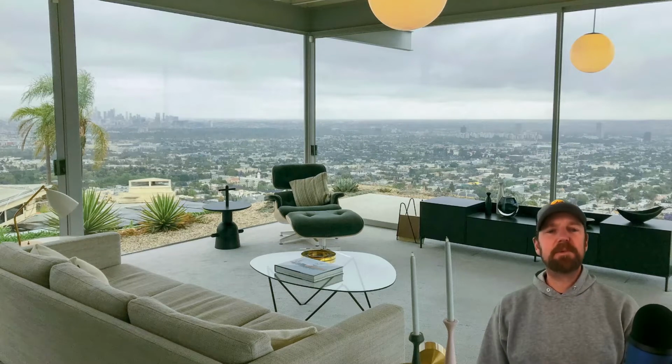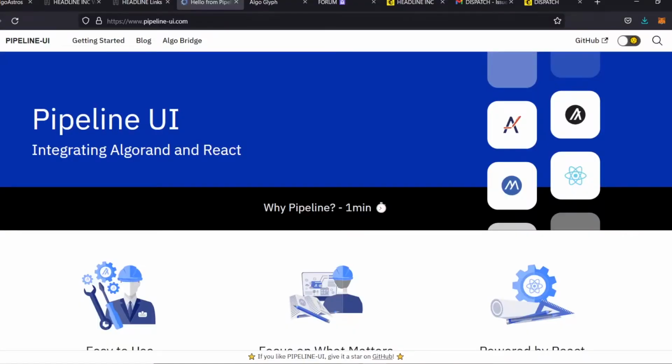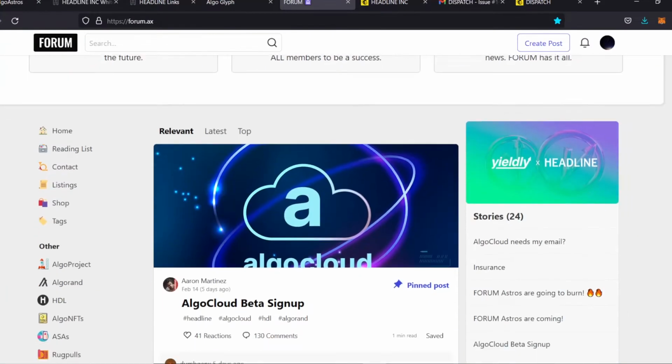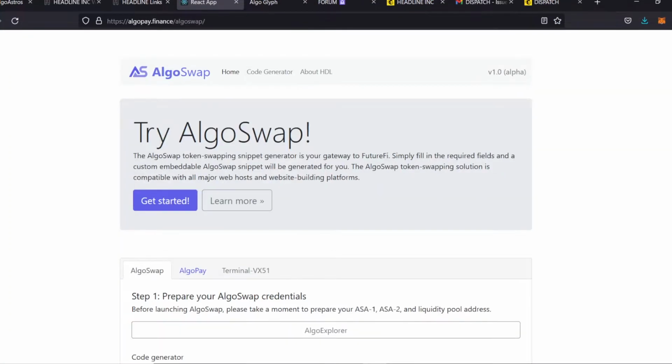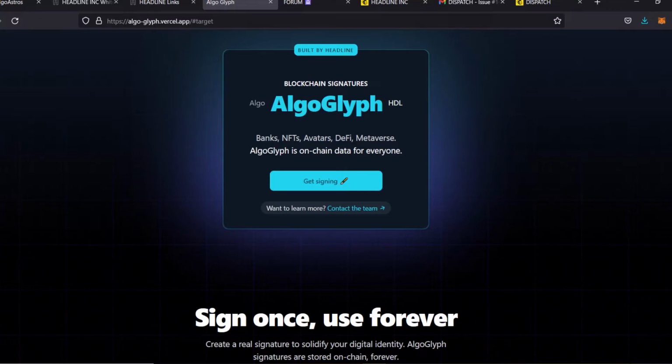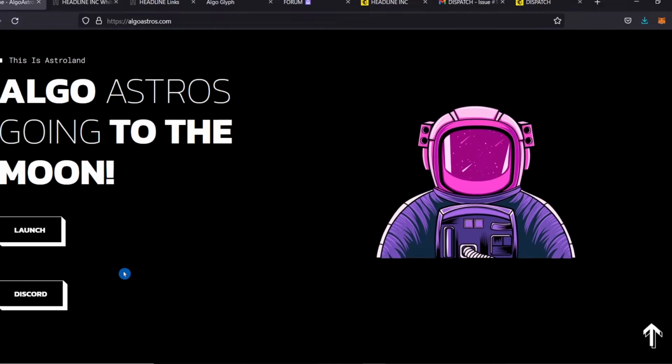So Headline Crypto has their token that they launched last April. It's the HDL token. These are some of the things that they have released for the Algorand ecosystem, these are their projects: Pipeline.ui, Forum, Libra Network, Algo Pay, Algo Swap, Algo Glyph, Algo Cloud, and Algo Astros. And there's more, but that's all I could come up with right now. So let's take a quick dive into all these things.